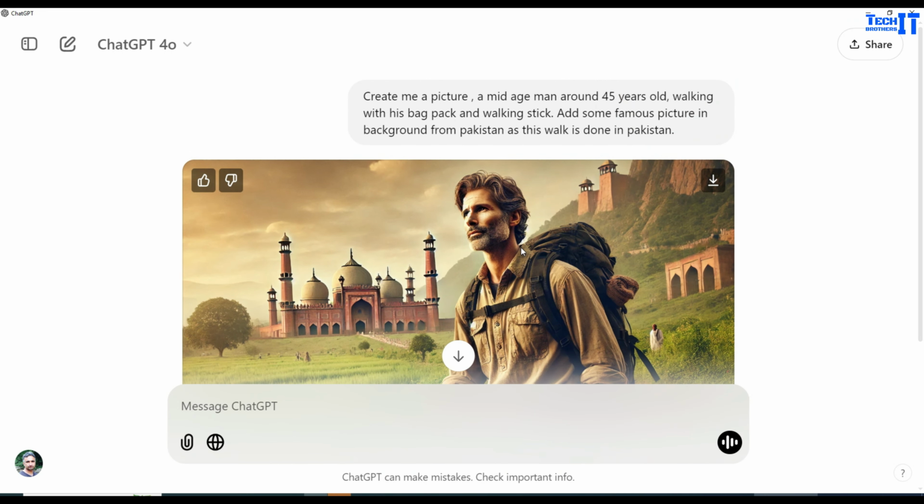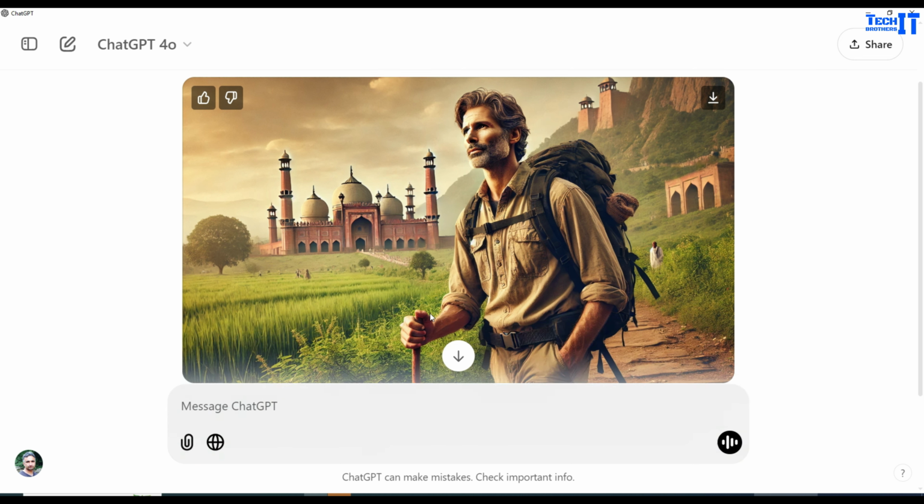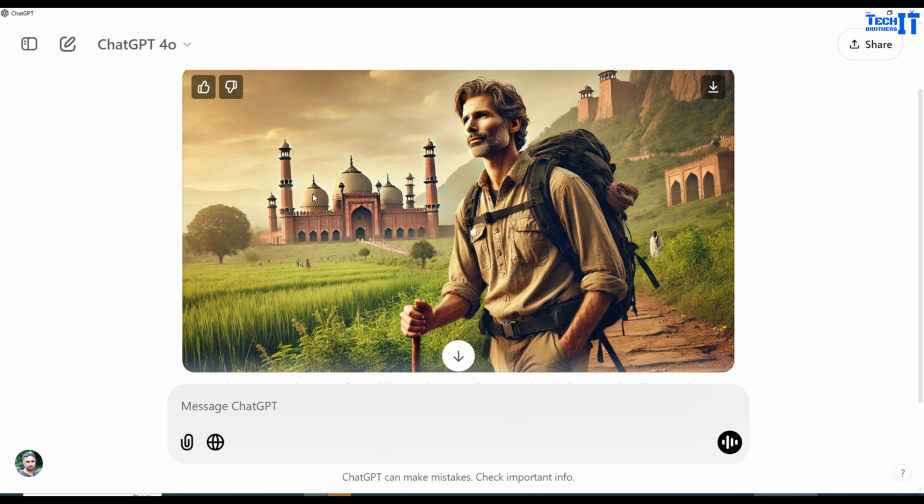So here is great. We have some background. This is the Badshahi Mosque that's from Lahore. But it's not showing the city, it's showing the village, but I'm okay. It is a combination of different things. You have the villages, you have some famous places that you would like to show in your thumbnails and all that. So this is great.